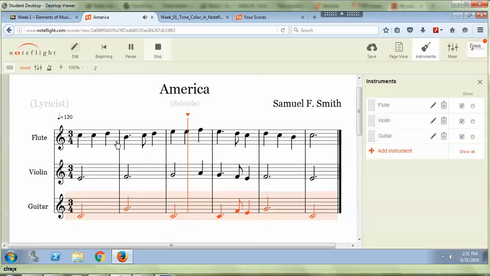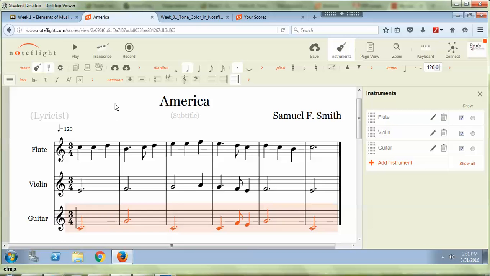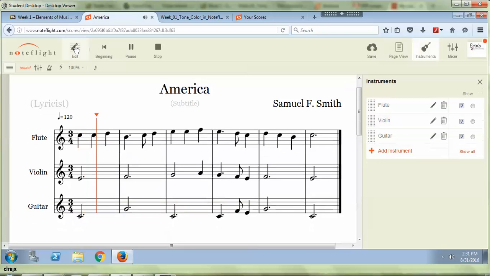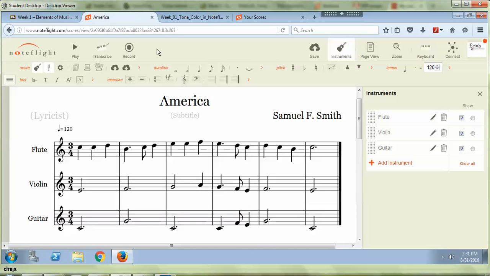And you know what? I made the mistake of only having the guitar part selected, so it only played the guitar part. So I'm just going to click anywhere on the screen so it doesn't have that staff selected, and I'm going to click play again. And I know this isn't that long, so I'll just go ahead and listen to the whole thing. It'll stop playing automatically at the end. And yes, I like the way that sounds.